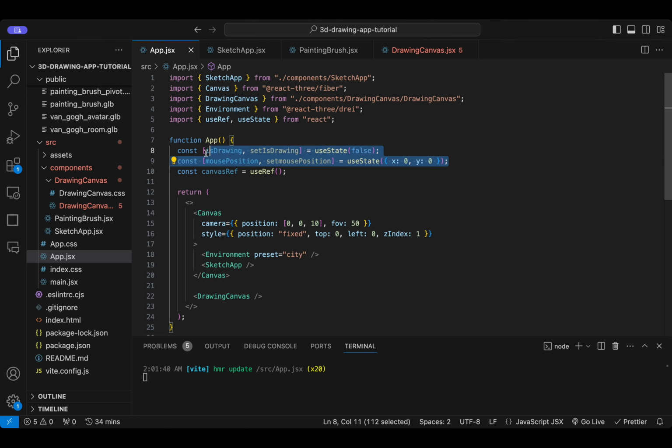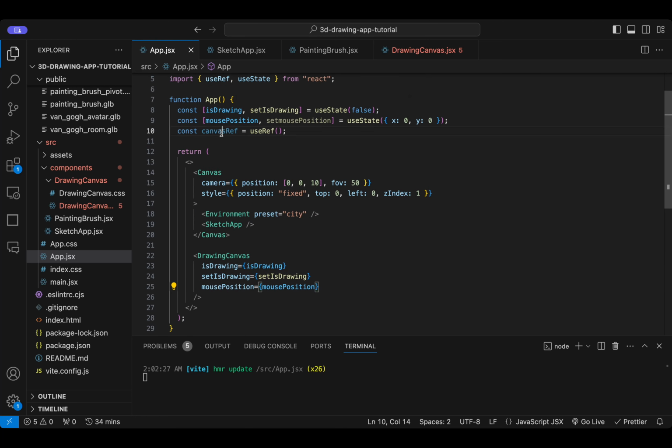Now that we have this new state variable, let's pass them down to these components. So first to drawing canvas. Is drawing equal is drawing. We also need set is drawing because we will set that in the drawing canvas component. So also pass that. Okay, let's pass the mouse position. And finally, let's pass canvas ref.